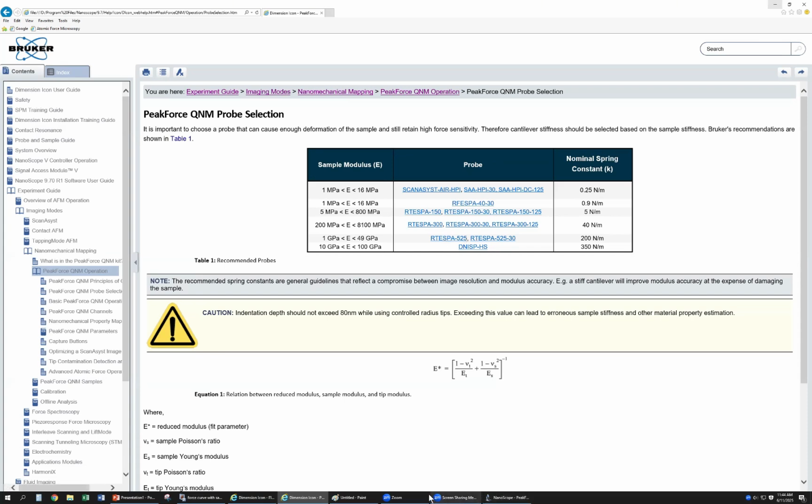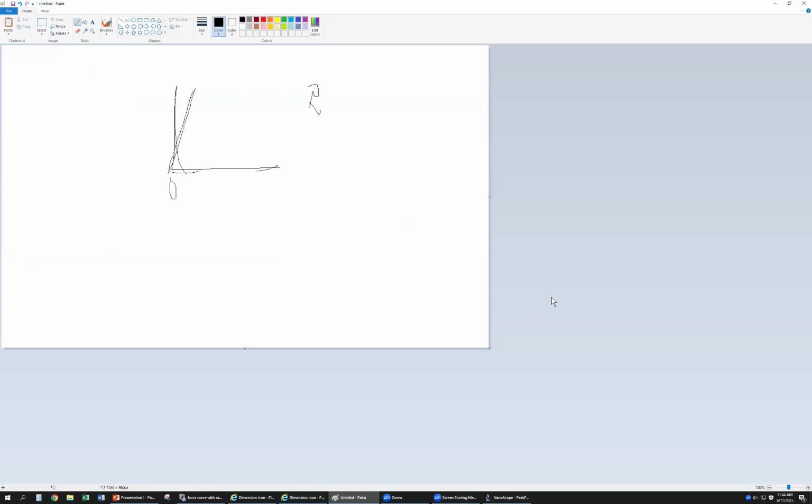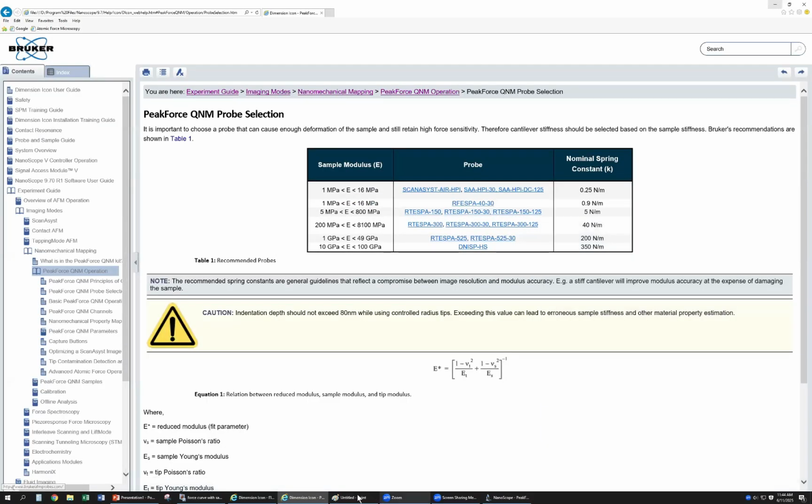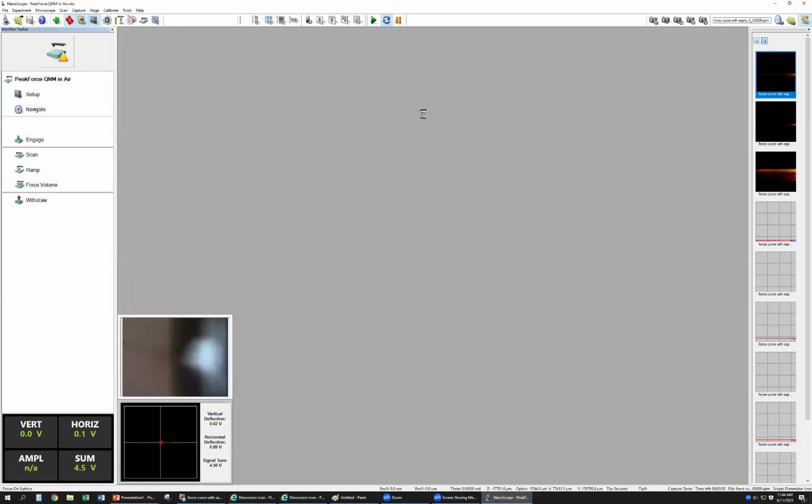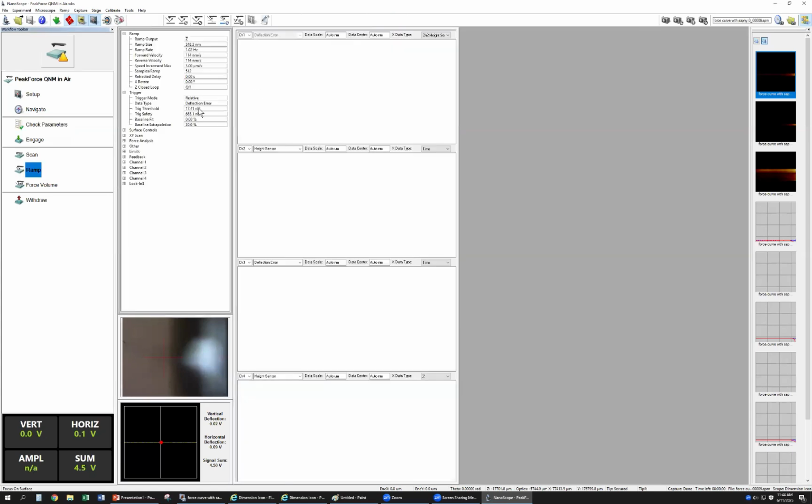So actually for AFM, it's difficult to break your cantilever because the cantilever will be bending. But if you give a very hard force, that also can break your cantilever, right? So how do you know you break your cantilever? You control the force. When you get to the ramp, this is where you control the force.